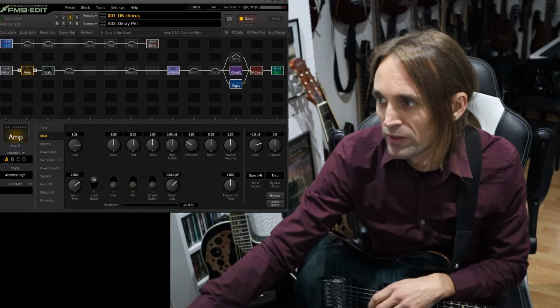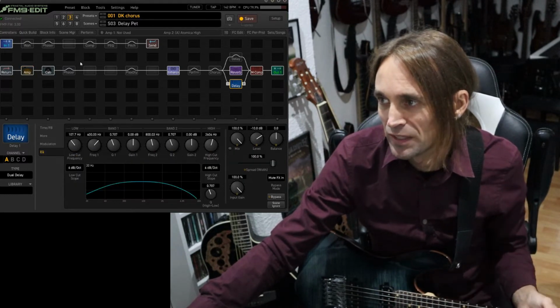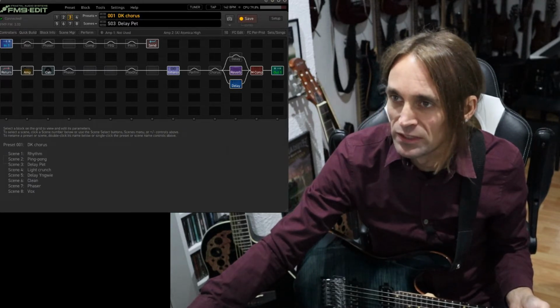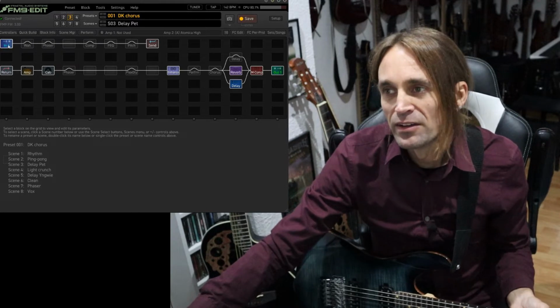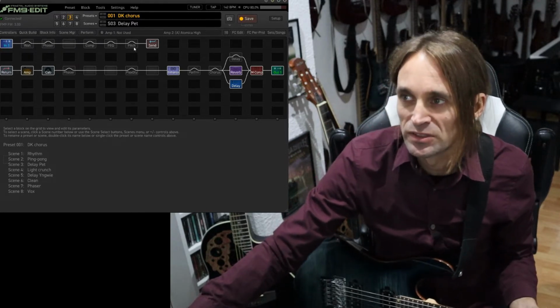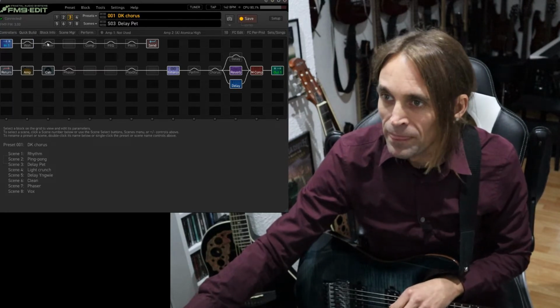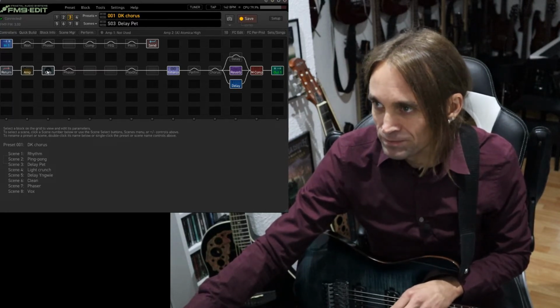As you can see here, I'm running the delay in parallel to my signal path. By the way, my signal chain here is starting here and then going to this lane. And here, these are the effects which I use in front of the amp. Currently they are all disengaged. Then the amp and the cab section.